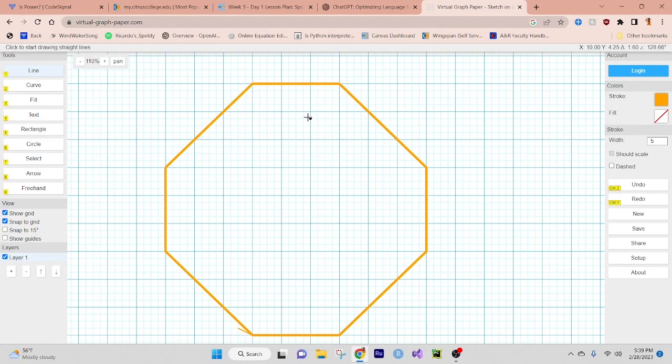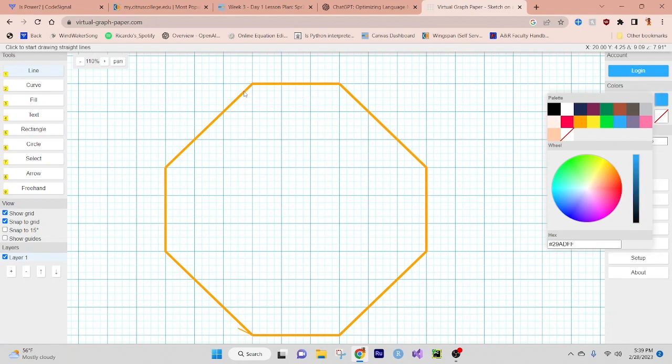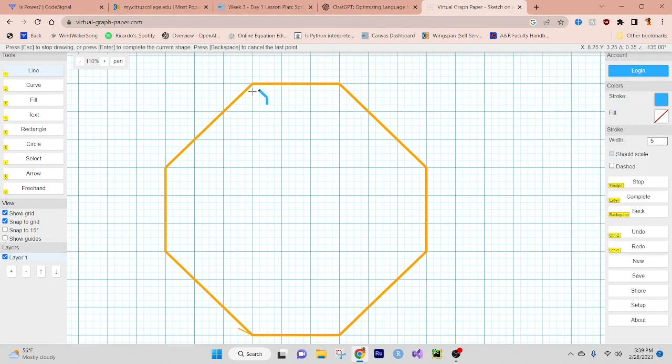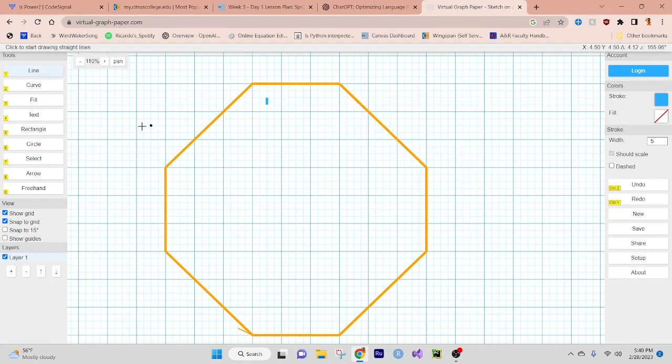So I was having difficulty, and then I need to change this color. Let's use blue. Okay. And then here's what I did. Oh, we're still online. Whoops. Let me go to freehand. So that's a 1, 2, 3. 1, 2, 3, 4, 5.